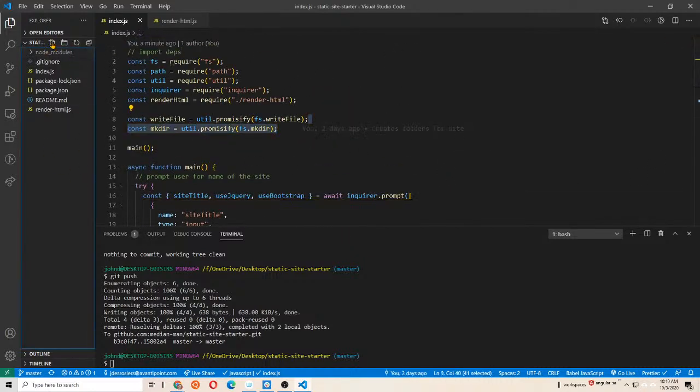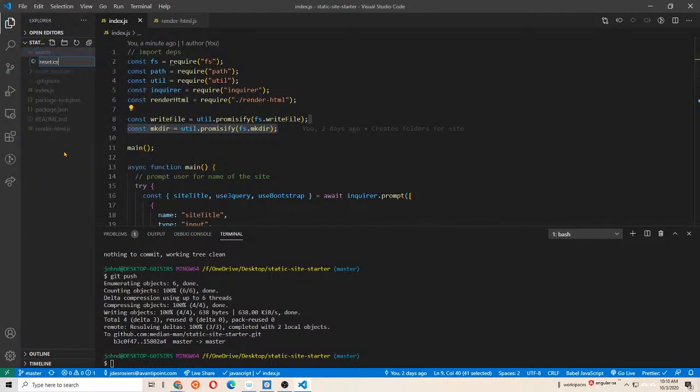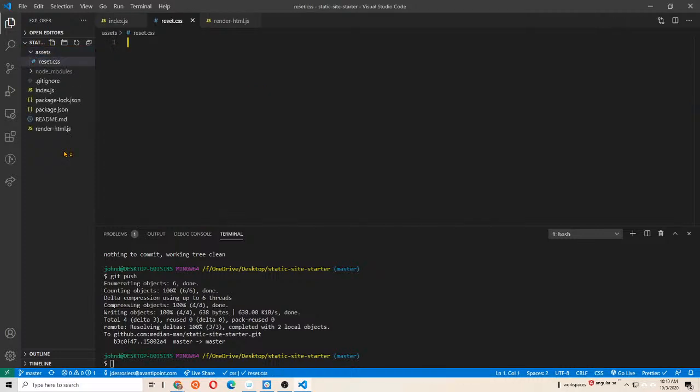And I'm just going to make that a separate file. New file, reset. I'm going to put this in source folder or an assets folder. Yeah, assets. New file, reset.css. There we go.